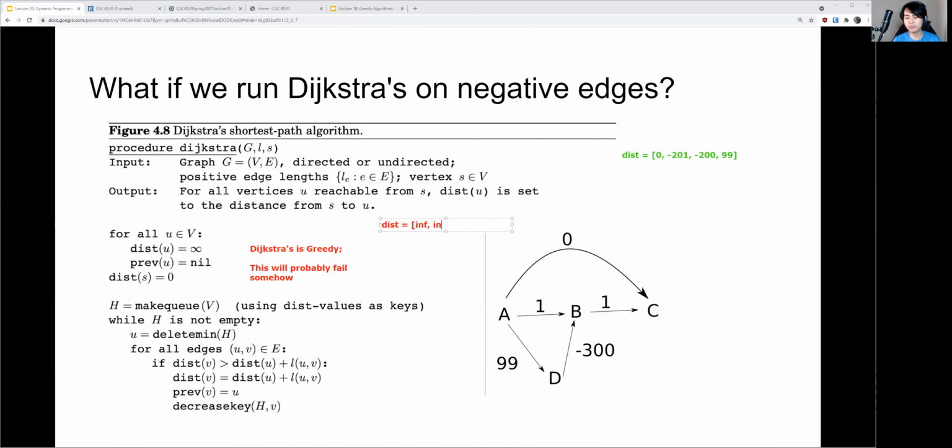Distance starts with a bunch of infinities. I'm not going to update the prevs because we don't have the time. And at the very beginning, we set distance at S, which we're going to say is A here, to be equal to 0. All right. So far, we pick A, we set it to 0, and then we pick the cheapest node, the node that has the least cost going to it from A, and we process it first, in which case we pick A first.